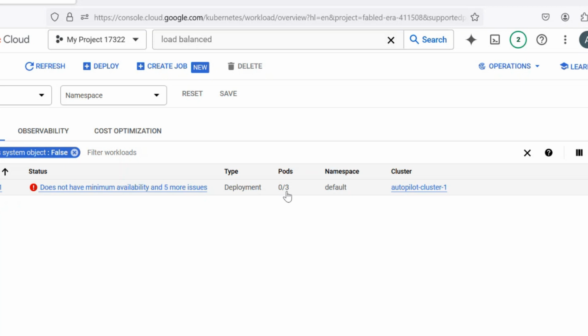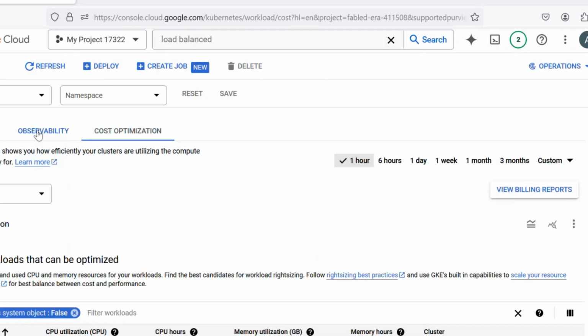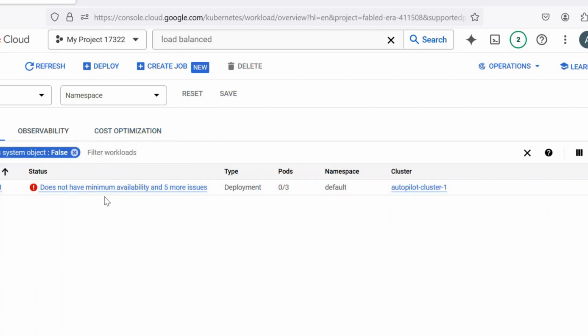See here, out of these 3 pods, none of the pods got created. So you have to wait. You have to just refresh this. Just wait 2 minutes, and you can see this error will go away automatically. Whatever you find here, this error will go automatically. Just refresh it.